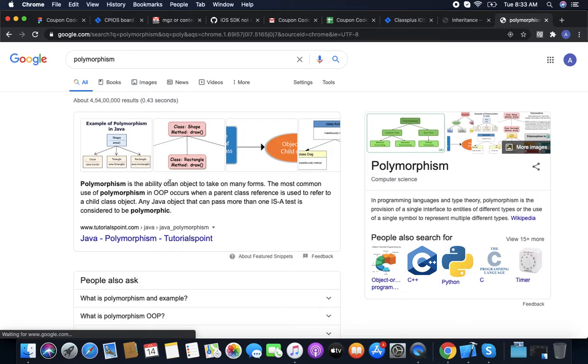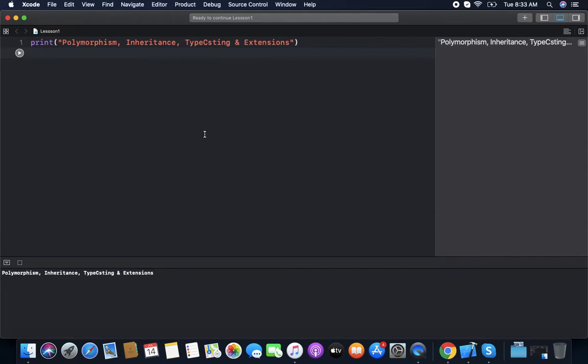Polymorphism is the ability of an object to take on many forms. The most common use of polymorphism occurs when a parent class reference is used to refer to a child class object. So one object with many forms is polymorphism. There are two types of polymorphism: overloading and overriding. Firstly we know overloading or static polymorphism, and then overriding or runtime polymorphism.